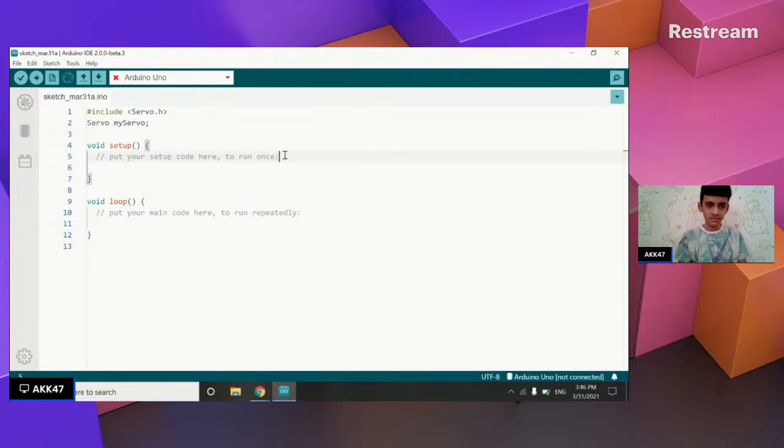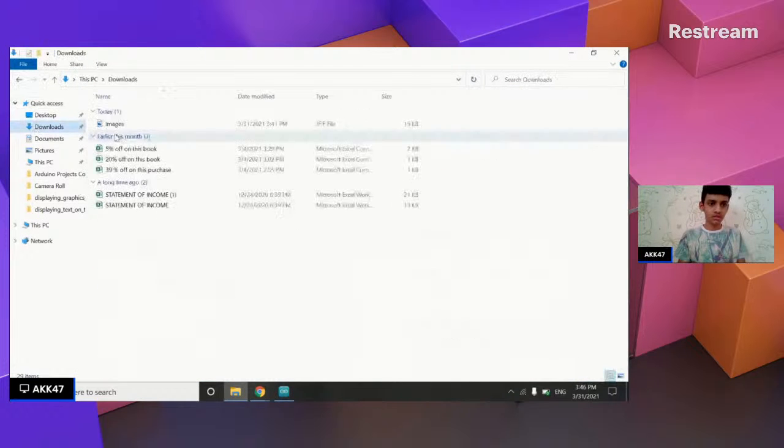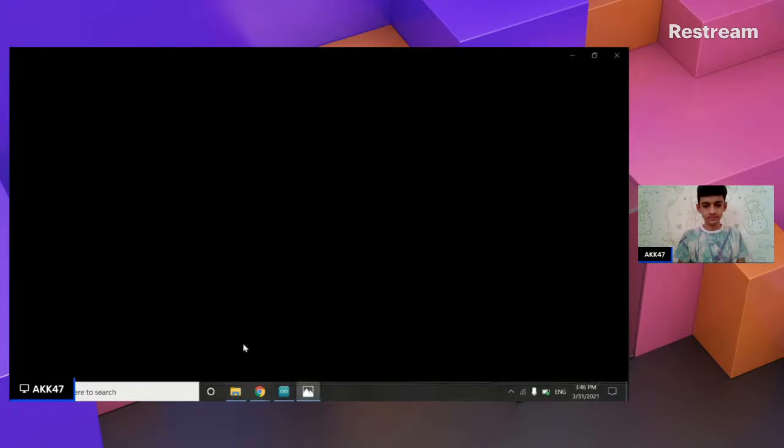And in void setup, we are not going to declare it as output or input because in the library it is pre-classified as output. So we'll be simply attaching it to a digital PWM pin. So for reference, I'm again opening the image so that it will be easier.